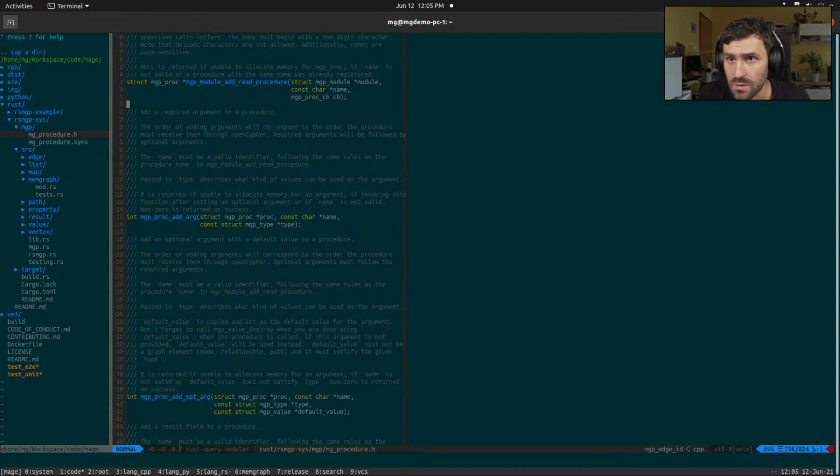Let me just check. We have to call this procedure. The order of adding arguments will correspond to the order in which the procedure must receive them through openCypher, so we have to make that in order, and we have required and optional arguments. The name must be a valid identifier, following the same rules as the procedure name. In mgp_module_add_read_procedure. Okay.